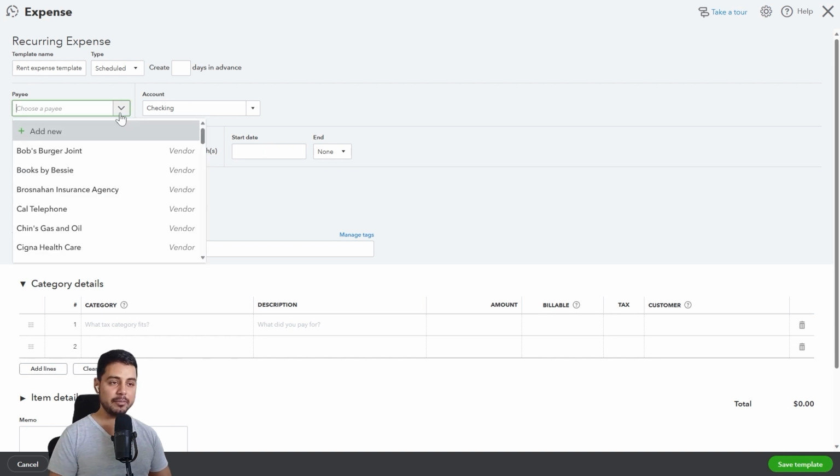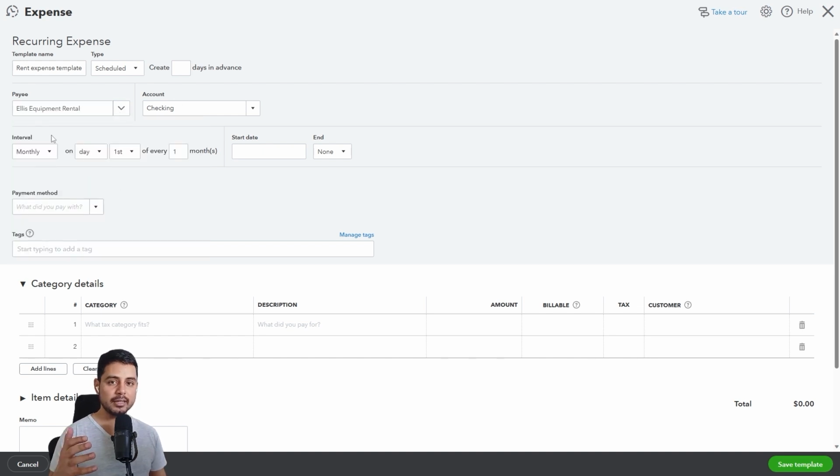In pay, I'm going to select equipment rental. I can set the interval at which this transaction will be automatically created. I can select monthly in this case, and then I want it to occur on the first day of each month. In the start date, I'll select 2nd of October. Starting from November 1st, QuickBooks will start creating these transactions.